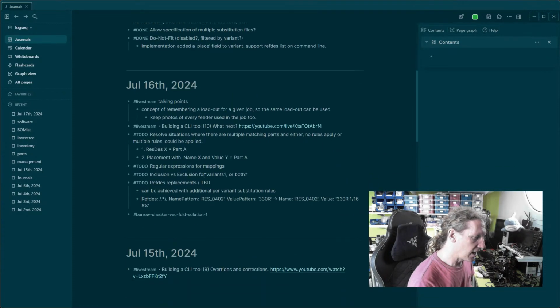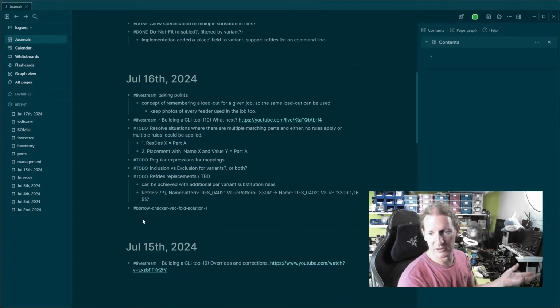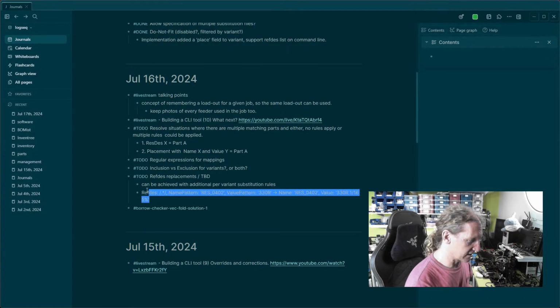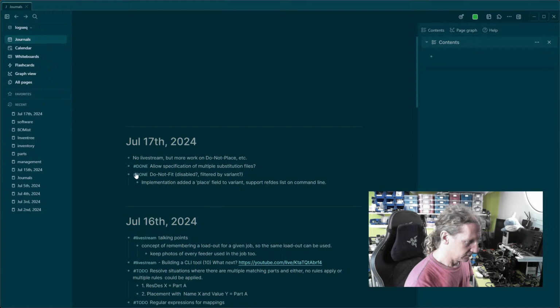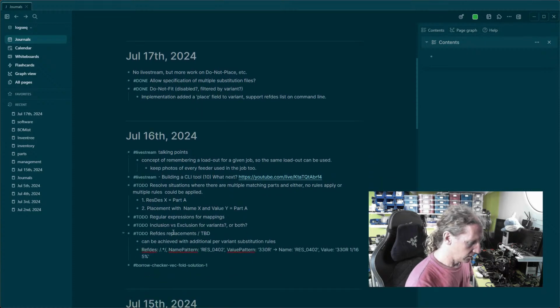So the other day we came up with a bunch of ideas for some more to-dos and things like this. We've still got all these to-dos in here. Some of these got done. We've done this now though.